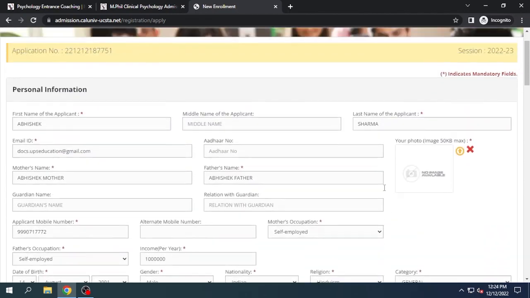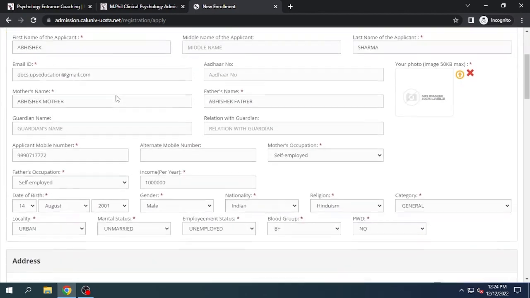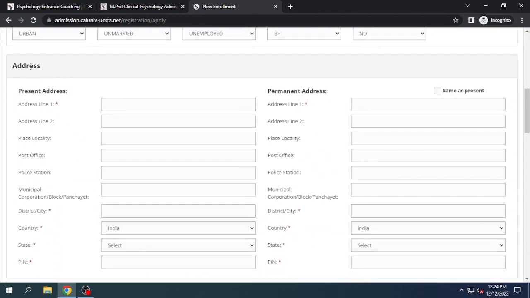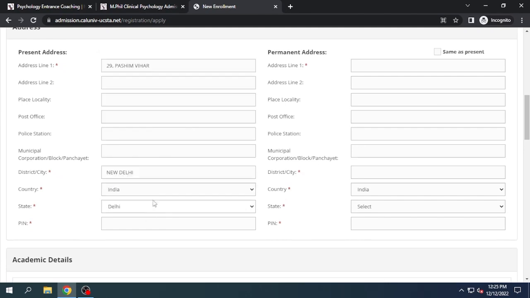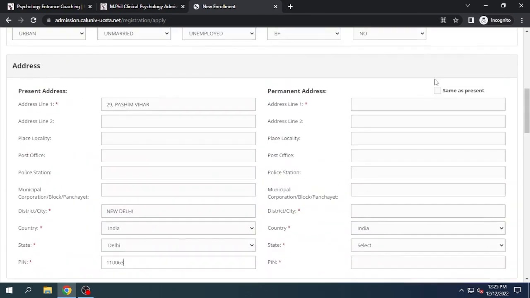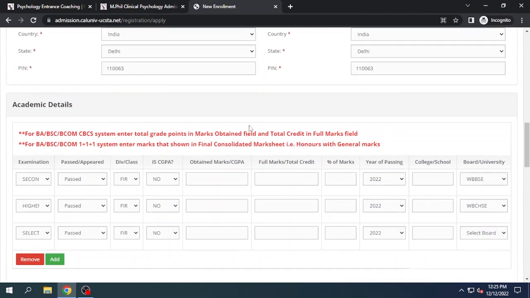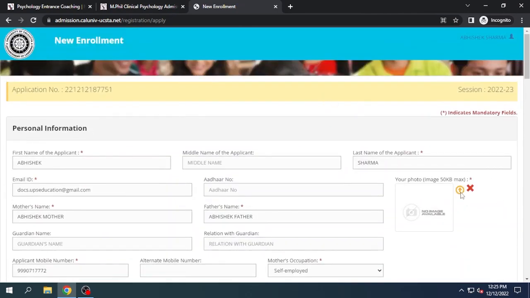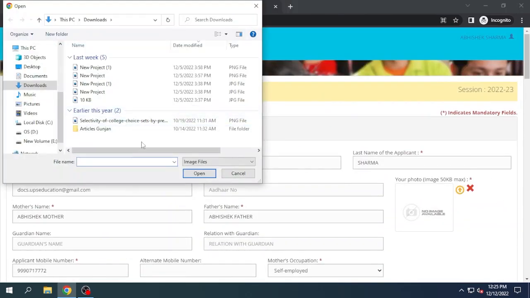Now that we have filled all the details in the personal information section, we'll proceed to the next, which is address section. Here you need to fill up your address. You also are required to upload a passport size photograph of yours.